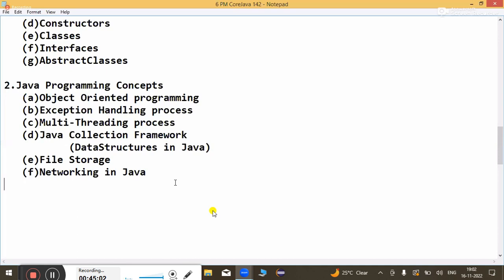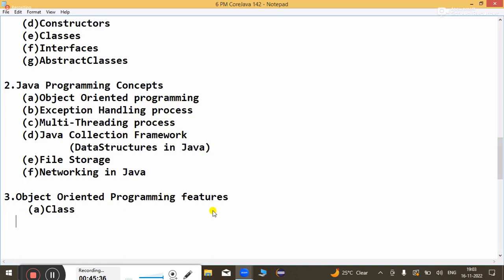We convert the student into an object-oriented programmer, with exception handling, multi-threading, data structures in Java, which is nothing but the Java collections framework, file storage, and networking in Java. These are the 6 concepts available from core Java. With these 6 concepts, we are going to train. Object-oriented programming features will be trained. That is, the class feature will be trained. The object feature will be trained.